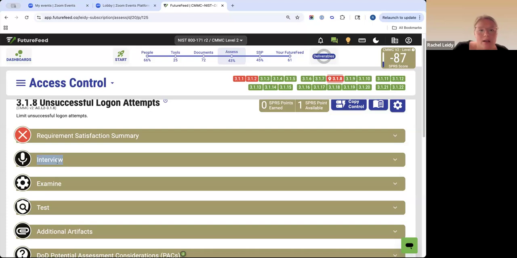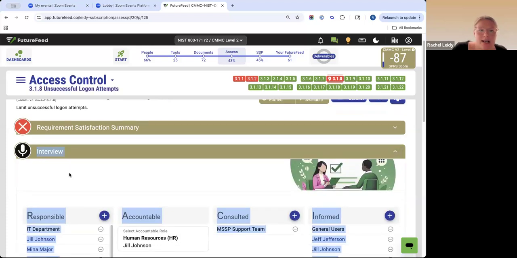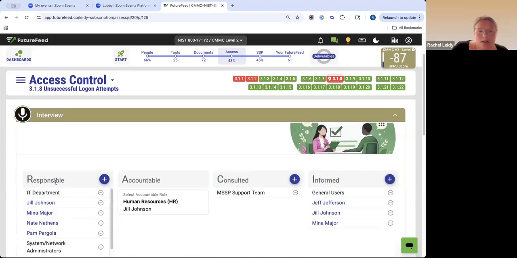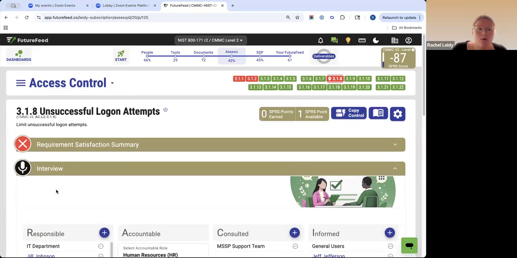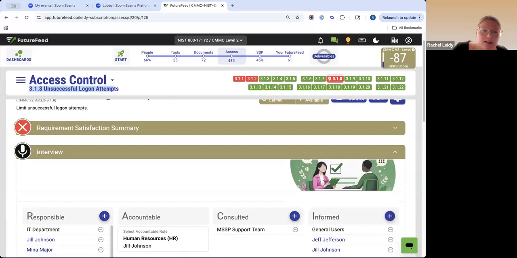So under interview here, this is where you're identifying, using the RACI model, anybody who's responsible, accountable, consulted, or informed for this one requirement. And now potentially anybody found in this interview section, anybody assigned to a responsible, accountable, consulted, informed role, could potentially be interviewed during any of your internal or external assessments.